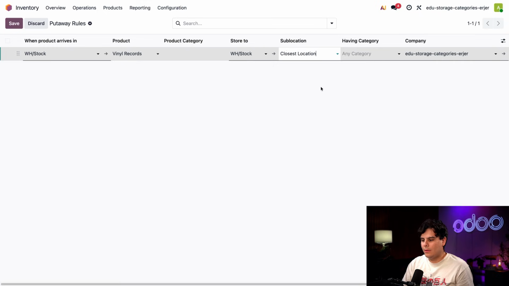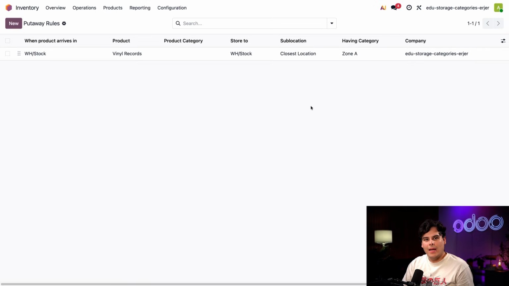All right. Now you'll notice when we select the closest location option, we might get a message that the required field is missing over here at the top, but that's because we haven't set a storage category yet. In the having category field over here, we're going to select zone A. And that's all we have to do. After a storage category is set for a location, Odoo will store products at child locations of the WH stock location in that storage category as they arrive, until those sublocations fill up. No need to set up another put away rule for each location.